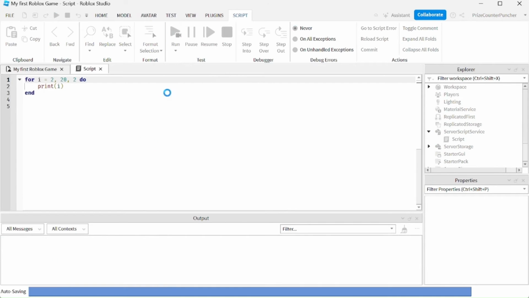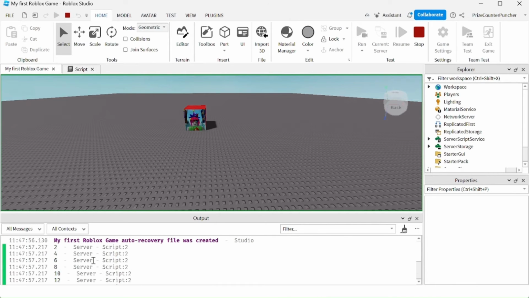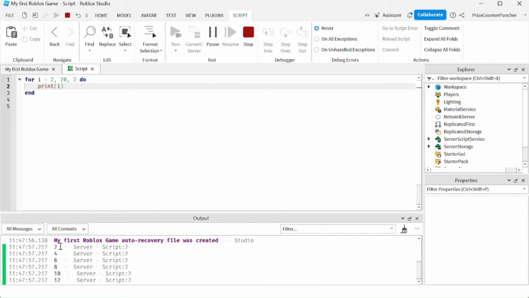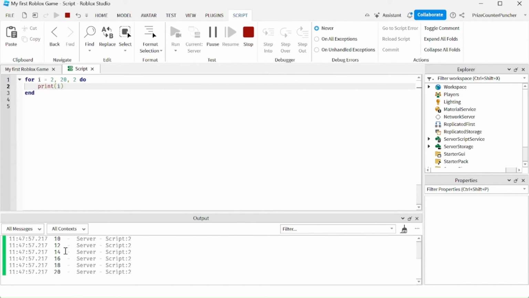Let's run tests and take a look. So here it is. It starts out with I equal to 2, then 4, 6, 8, 10, 12, all the way to 20. Once it hits 20, it goes back up. I is 22. 22 is greater than 20, so it just exits out of the for loop.